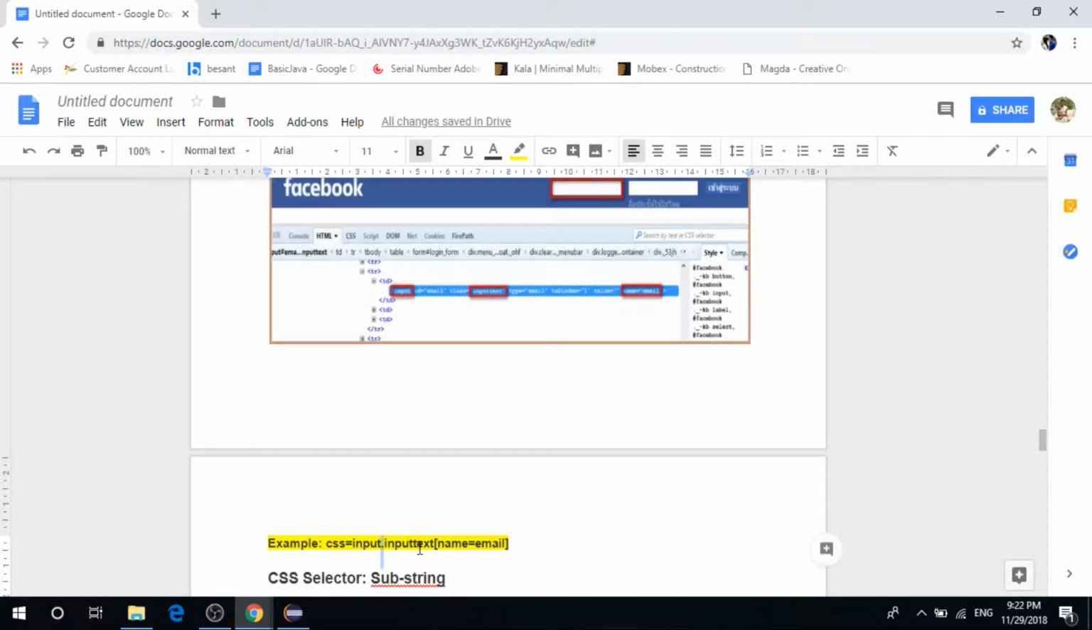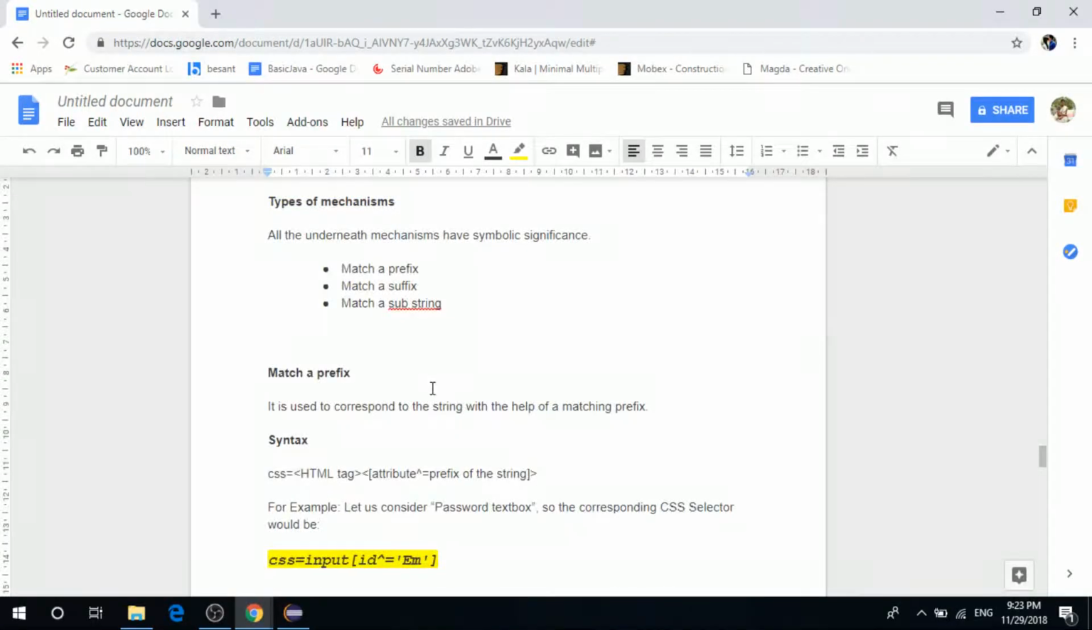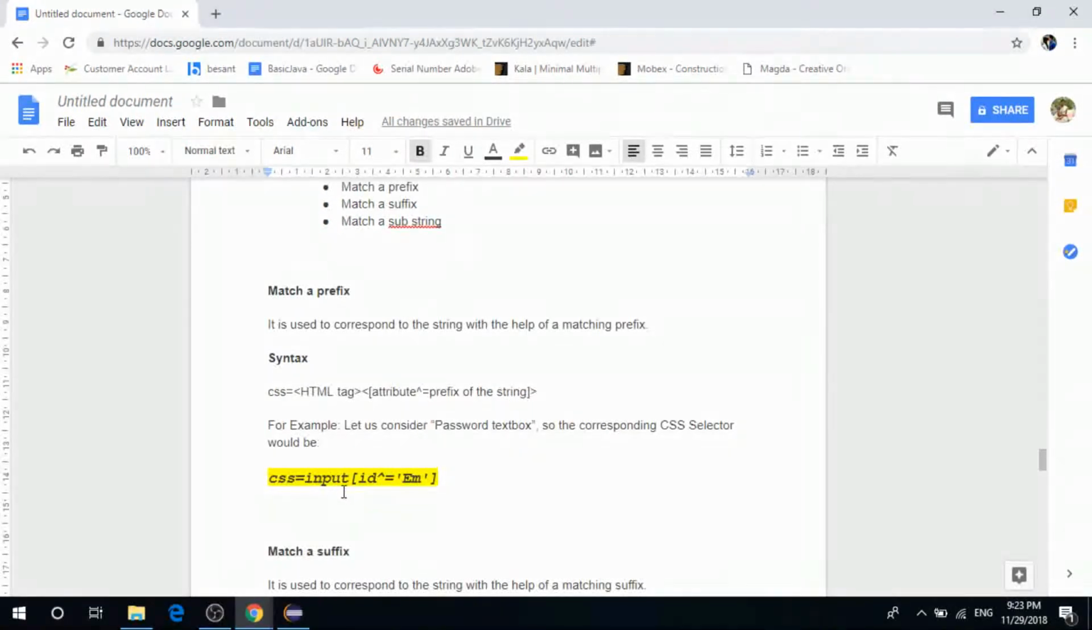For example, if you want to give the ID here, you have to give hash and the ID value, then the square bracket and the other attribute value. Likewise you have to give. If you want to find the element by string, we have three types of methods available. That is also starts with, like this. So input is the tag name, ID is the attribute name, and starts with is specified by the cap, equal to, and the value. Okay, so let's say I want to write it like this.